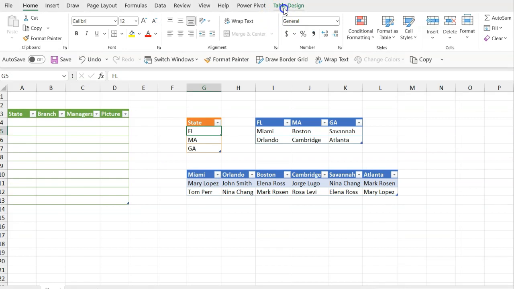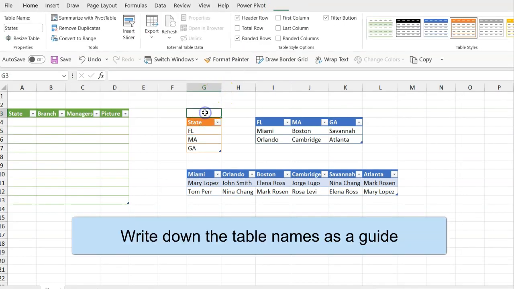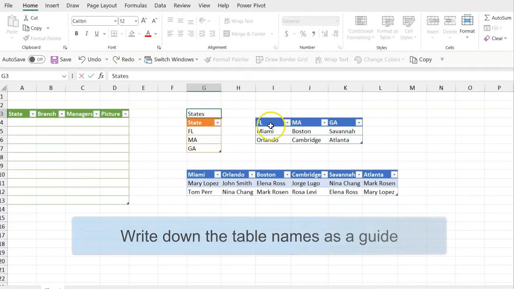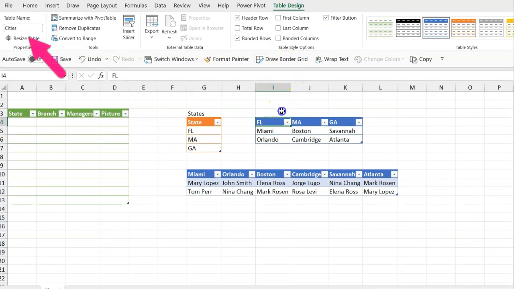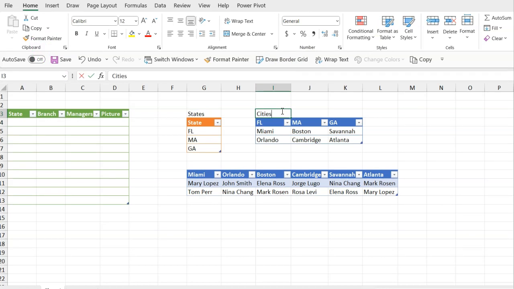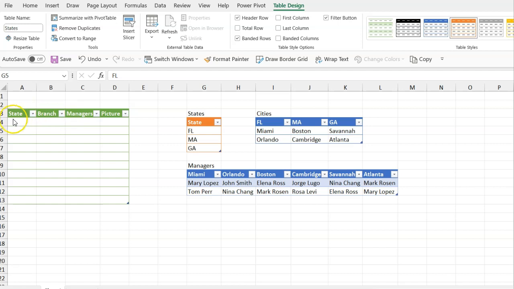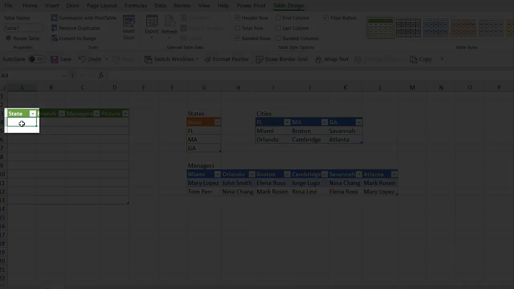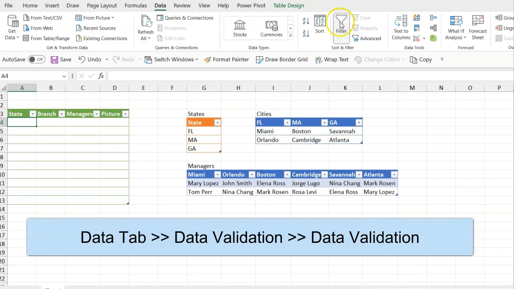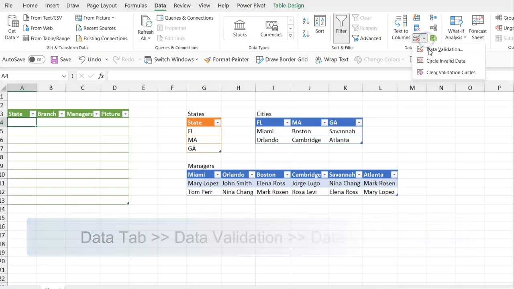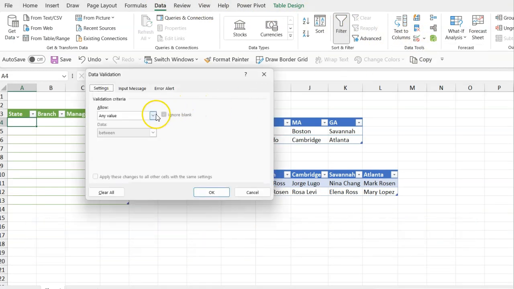As a bonus tip, we can write down the name of each table as a guide by going to the Table Design tab and getting their names. This will help when we build our validation formulas very shortly. Now click the cell A4 under State in the main table. Open the Data tab on the top, Data Validation again, and we'll be using a list.